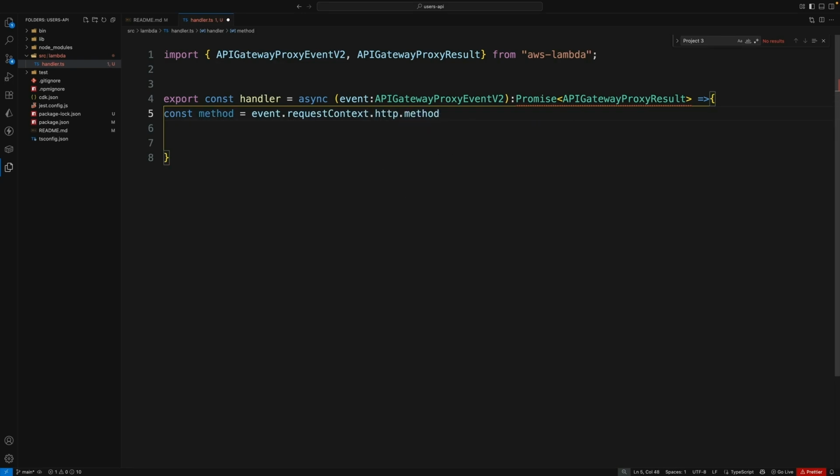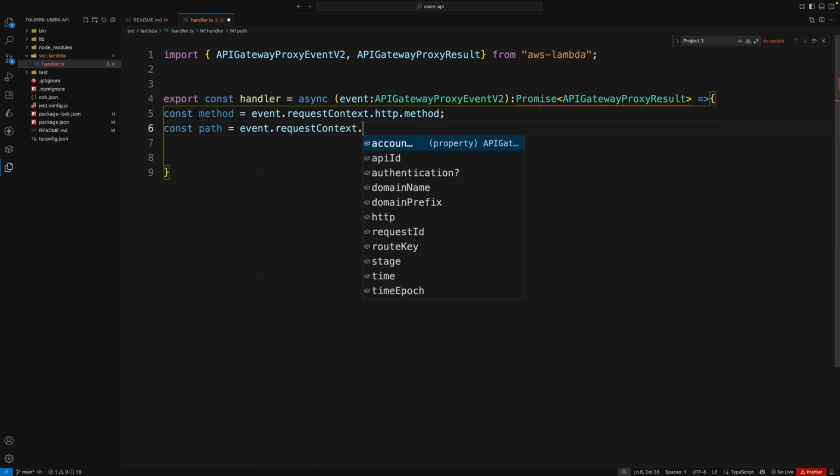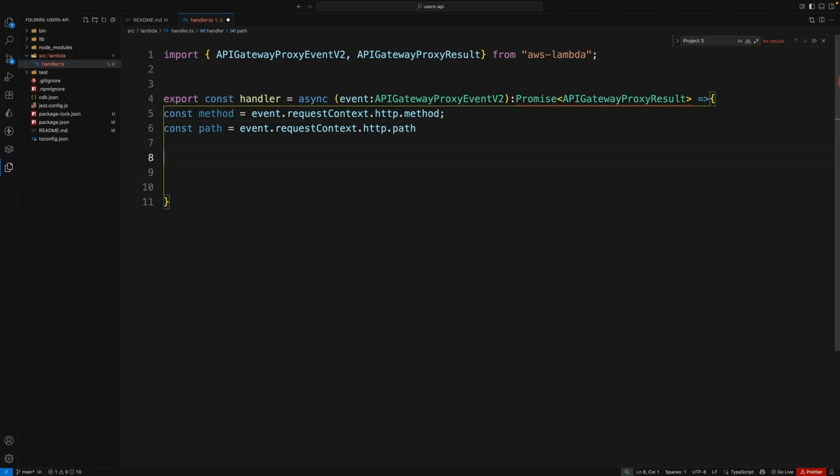And if you want to double check this, I already showed you multiple places where we can do that. And the second thing is going to be the path. And that one will be equal to event.request context.http. And now we're looking for the path. Then we're going to set up the try catch like this.